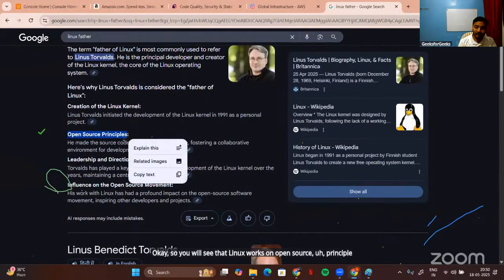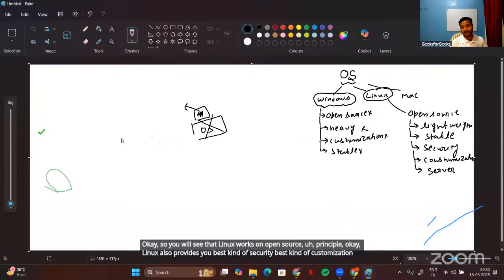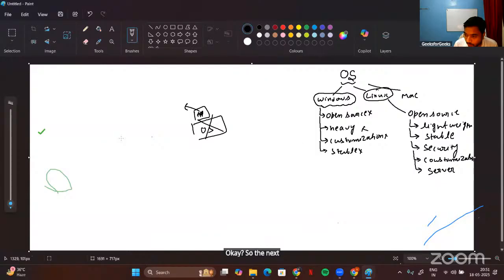Linux also provides you the best kind of security and customization. It is very lightweight and suitable for creating long running jobs. In our case, it will be suitable for running our servers. So Linux will match all our requirements. That's why we are going to use the Linux operating system.